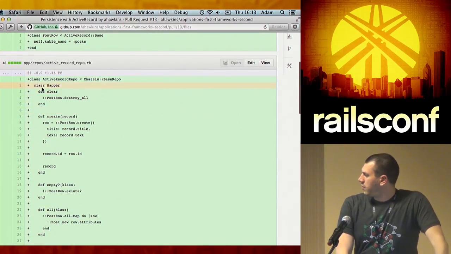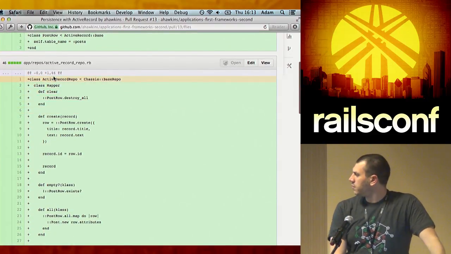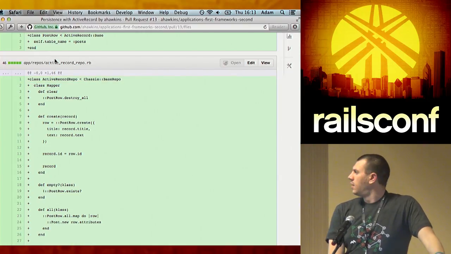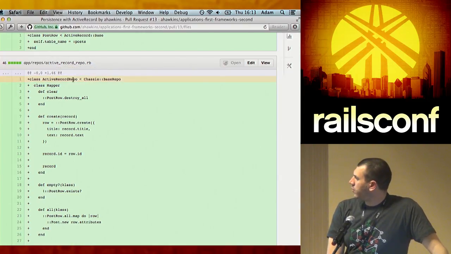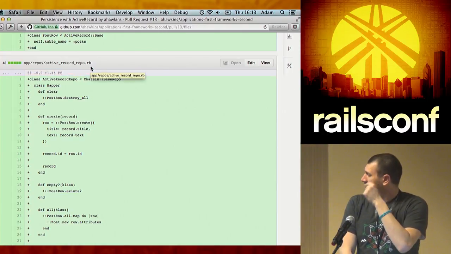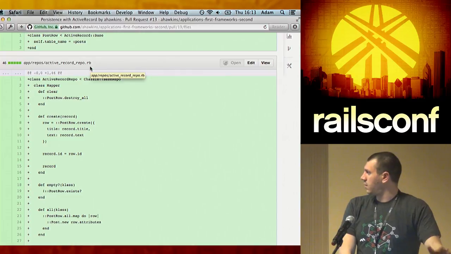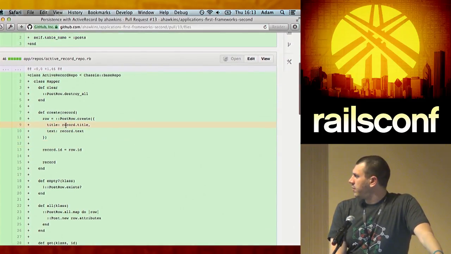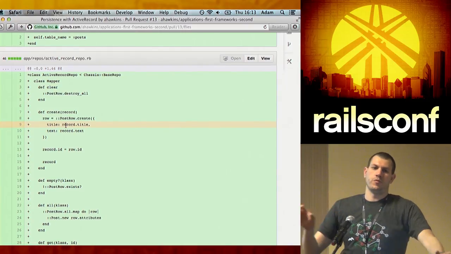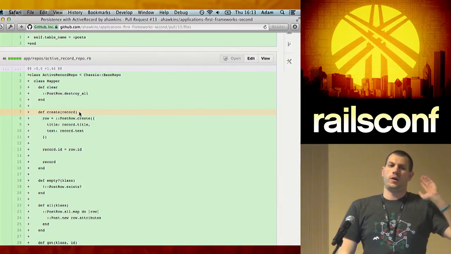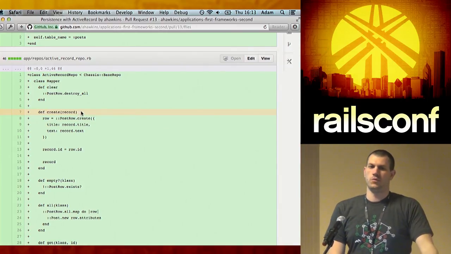So this is where the quote-unquote magic happens, but I wouldn't recommend doing this kind of implementation. So we have our Active Record repo, which subclasses the chassis base repo. And there's some boilerplate to get all these things wired up. But essentially what it boils down to is you have inside it a mapper which is responsible for managing a particular class of objects. And I've just short-circuited that because we only have one in this particular case.